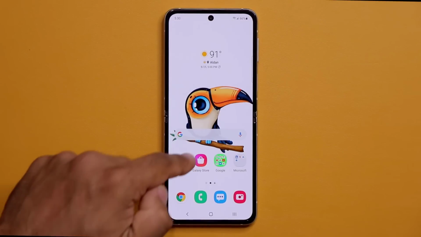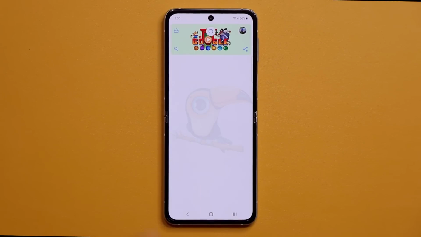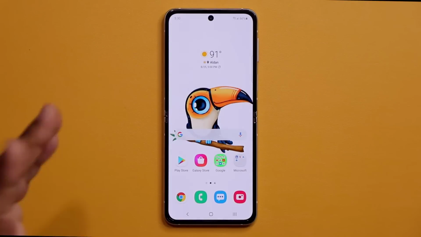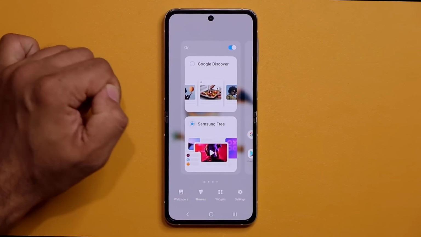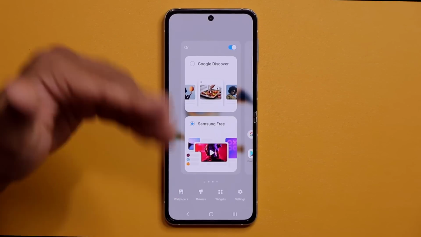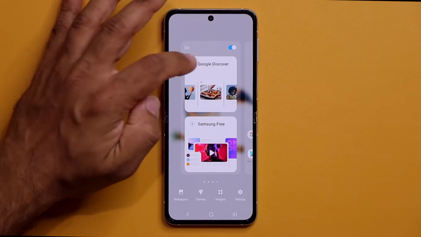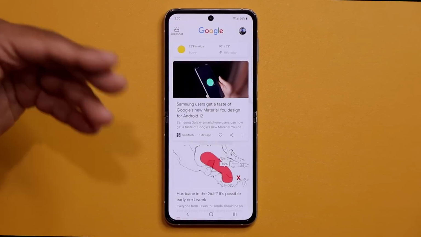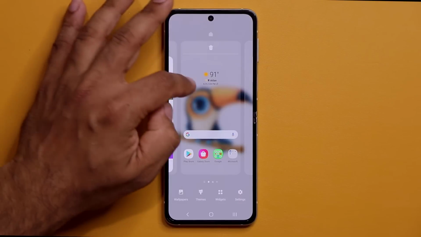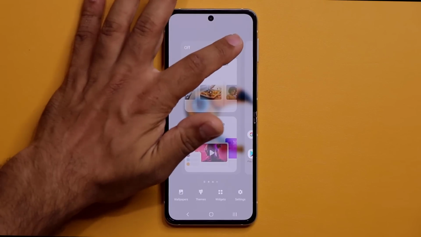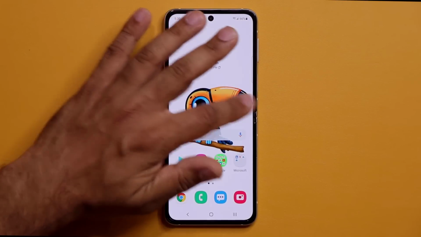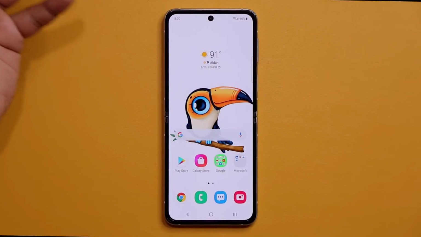Now, one more thing you want to do, when you swipe to the side, you get access to the Google screen. Now, here's what you can do. You can pinch the screen. You actually have two options. You can use Samsung Free, which I don't recommend, or you can go do Google Discover, which is going to be much more personalized. Pinch the screen one more time, and also let you know if you don't want anything on this side, kill it, all right? Just turn it off. Now, when you swipe, there's nothing there, and also it's going to save you some battery.